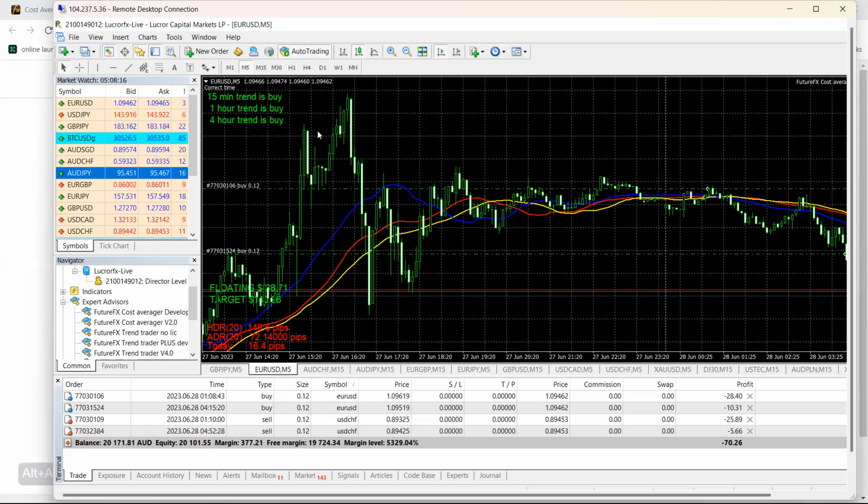So we want to have the software on multiple different pairs so that the chances of them all not being lined up for days on end is next to zero, or as close to zero as possible. That way we're getting trades and making profit every single day.